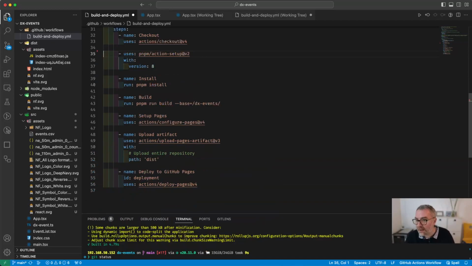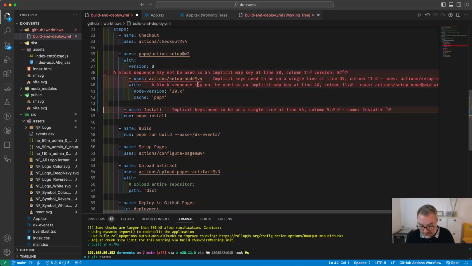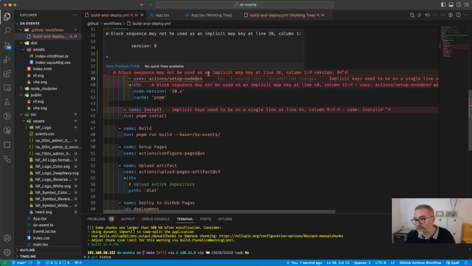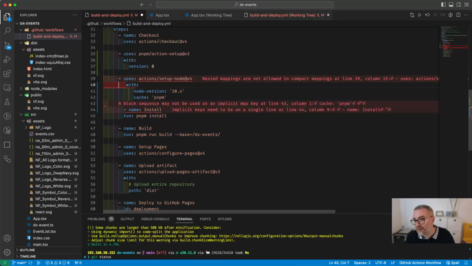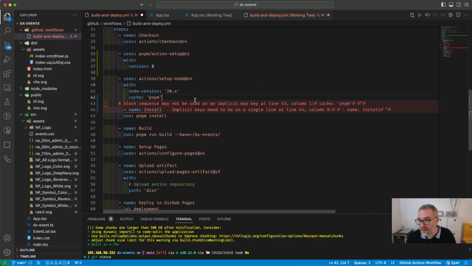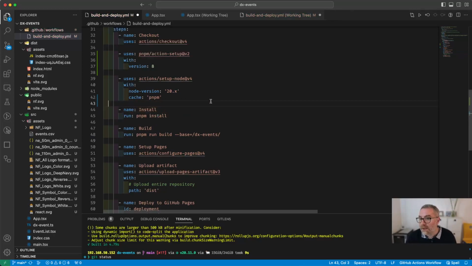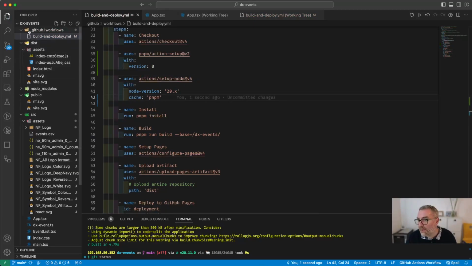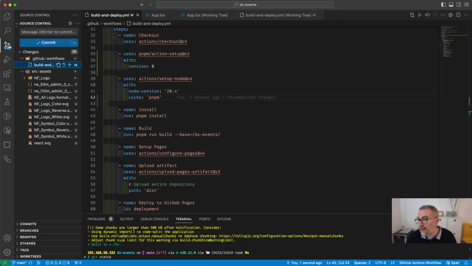Now when I cut this and put it after setting up, I don't know why this always gets reformatted when I copy and paste, but it doesn't matter too much. This one got moved around too. So I'm now going to set up pnpm before I set up node and the cache. And I think that's going to fix my caching problem. So go ahead and commit that also.